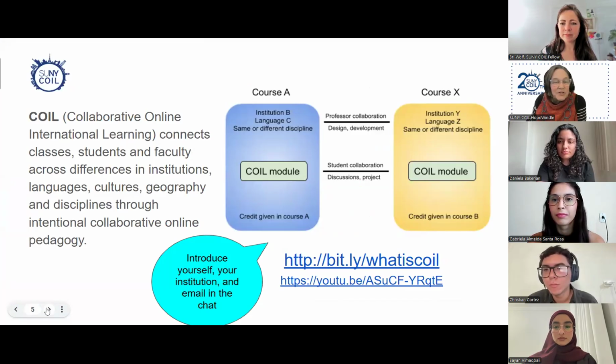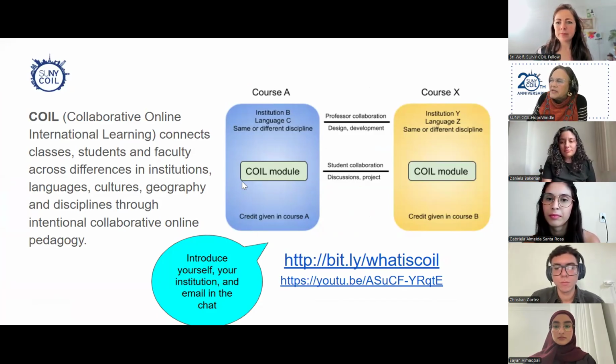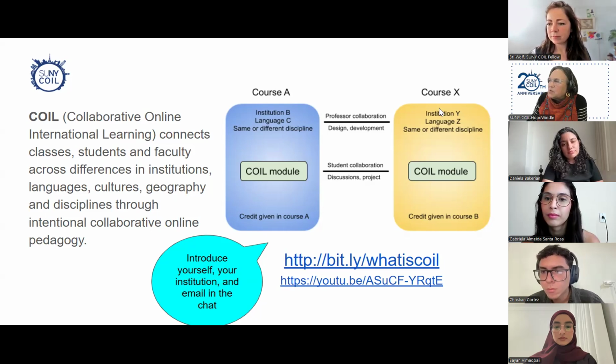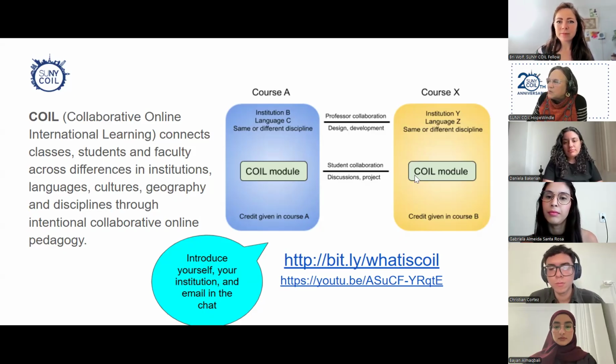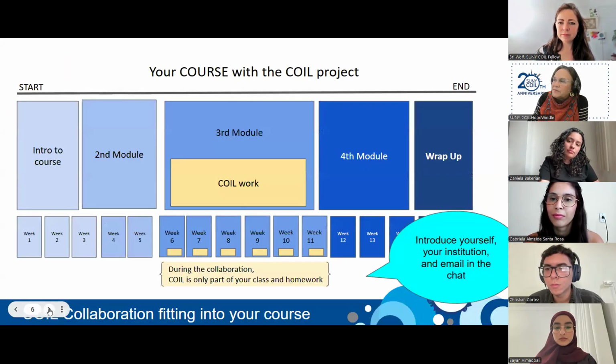So for anybody here who doesn't know what COIL is, it's an opportunity for students and professors from one university to work on a project or a module within a course and to connect and to work with students and professors from another university somewhere else in the world. You decide to use the same language or you use a third language, and you work on a project together and hopefully involving a United Nations Sustainable Development Goal.